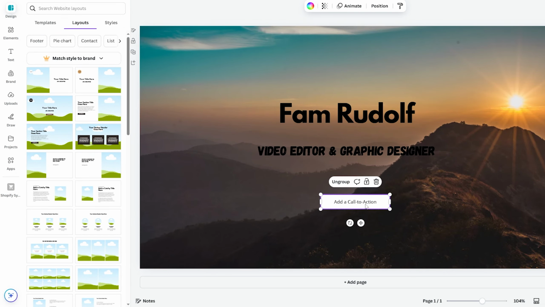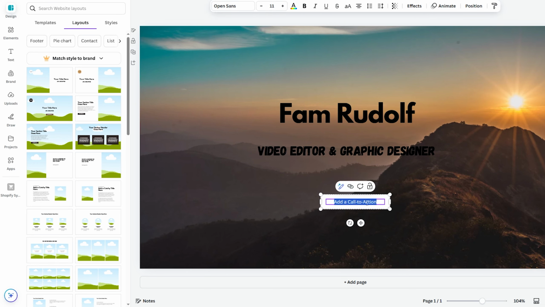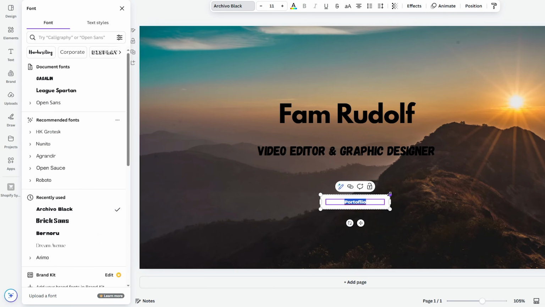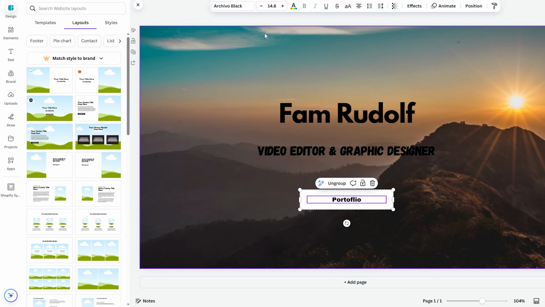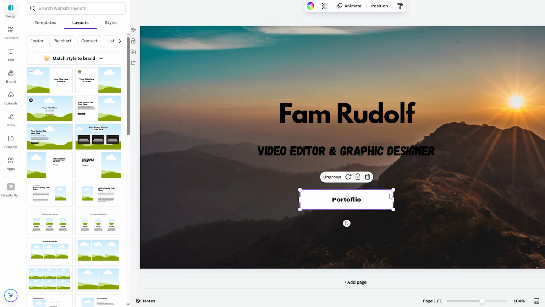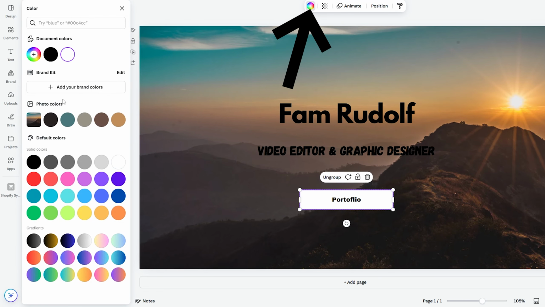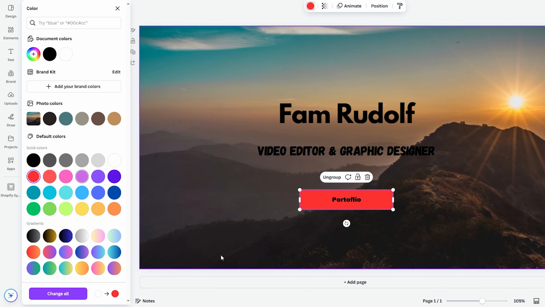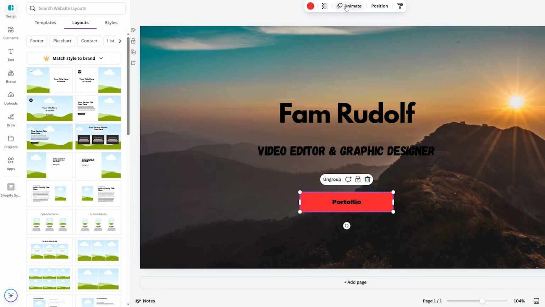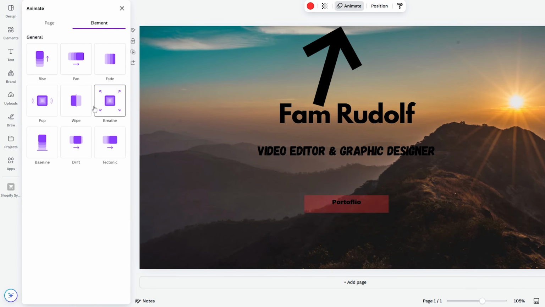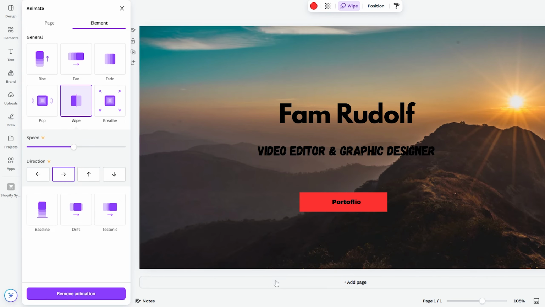And you can also click on this button, and let's say that you want to make it a button that will direct the visitor or the viewer to your portfolio on Behance, for example. So now I'm going to type here portfolio. You can also change the color of the button by clicking on it, then choose any color that you want by going to this color wheel. And now I'm going to choose the red one, for example. You can also do some animation if you want. Click on animate, then animate the button as you want. I'm going to make it white, for example.